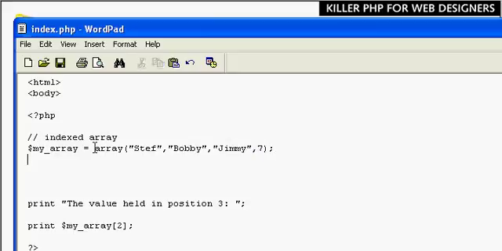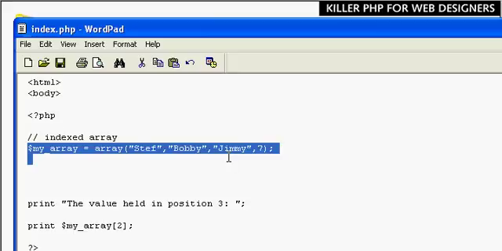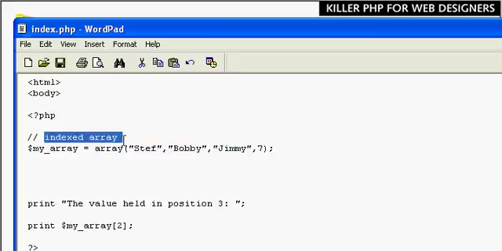So we've created our array using the special array keyword, and we've assigned this array using the assignment operator to the variable myArray. Now this type of array here is called an indexed array because it uses the position of the data that you add to the array as its key if you want to access it. Let me back up and explain this to you in a different way.